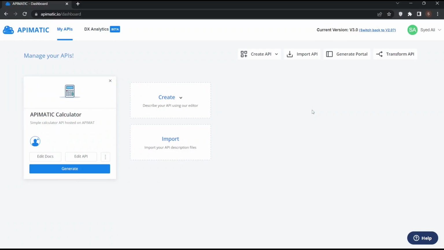Hello all and welcome. With APIMatic, you can create a world-class API documentation portal for your APIs. Once your API portal is ready, you can publish it through APIMatic and expose it for the world to see. In this video, we'll cover all the steps required to publish your portal publicly using APIMatic.